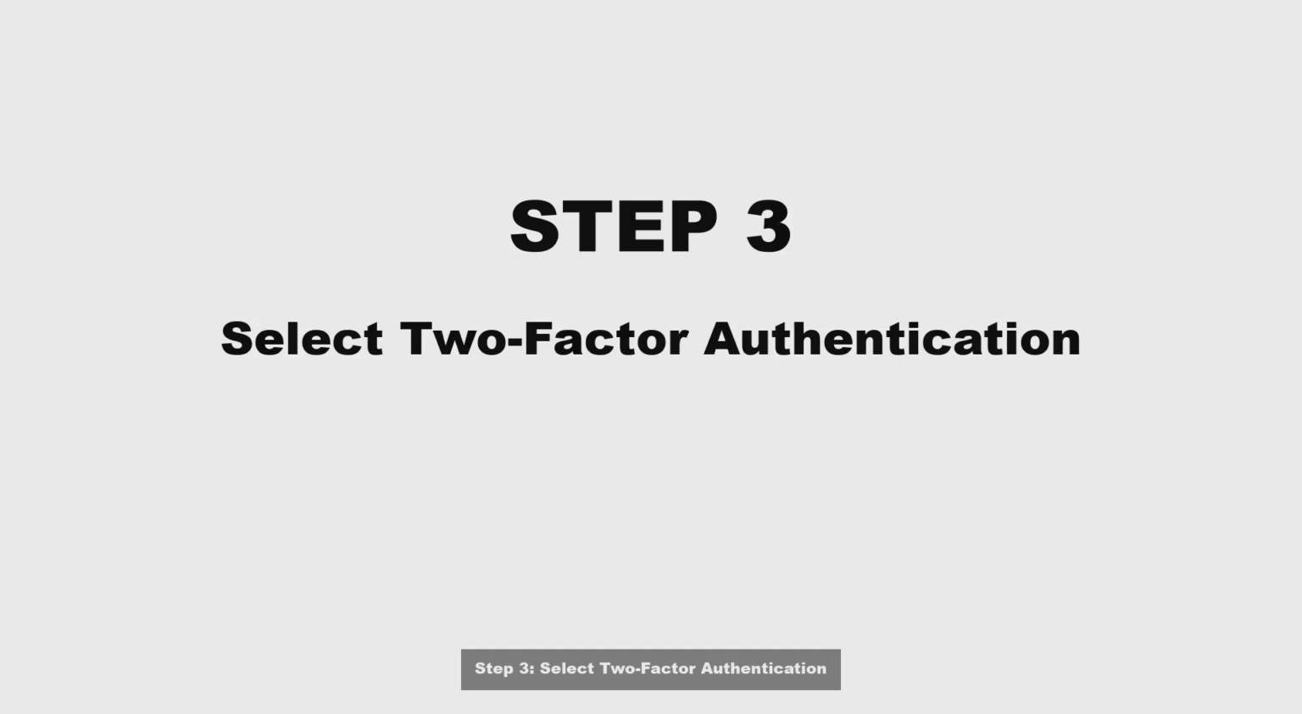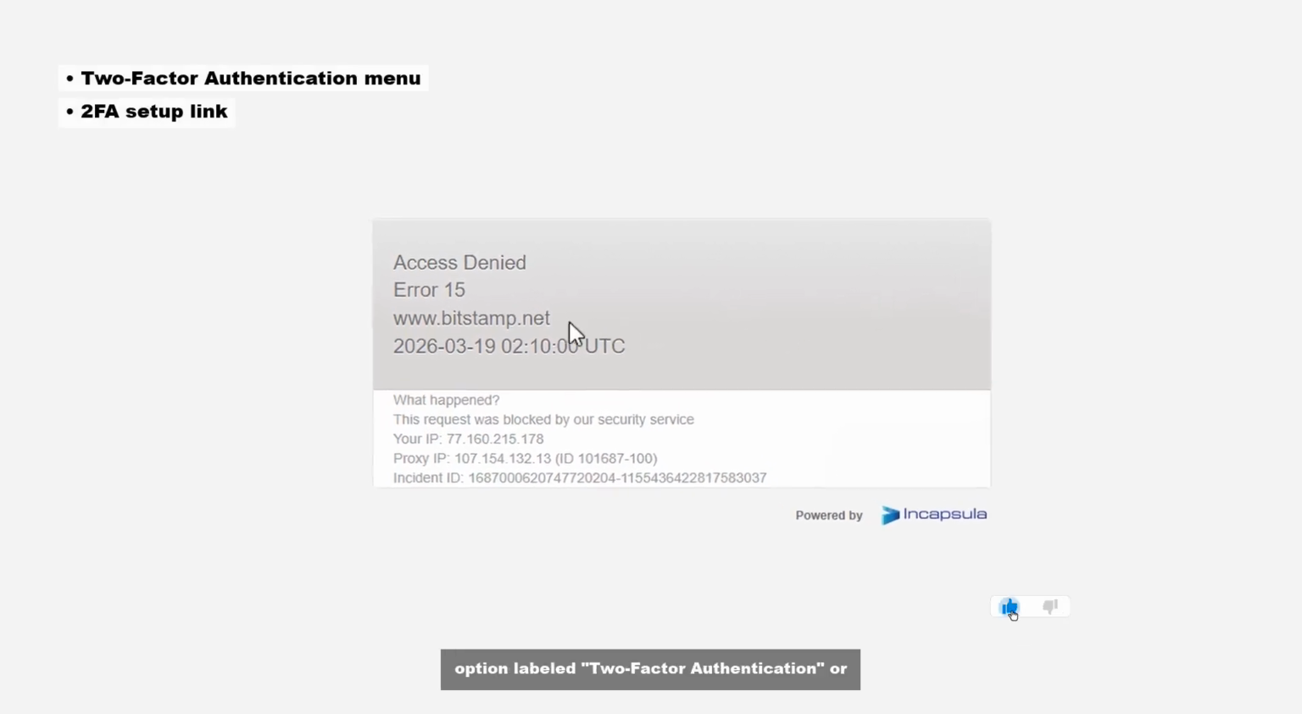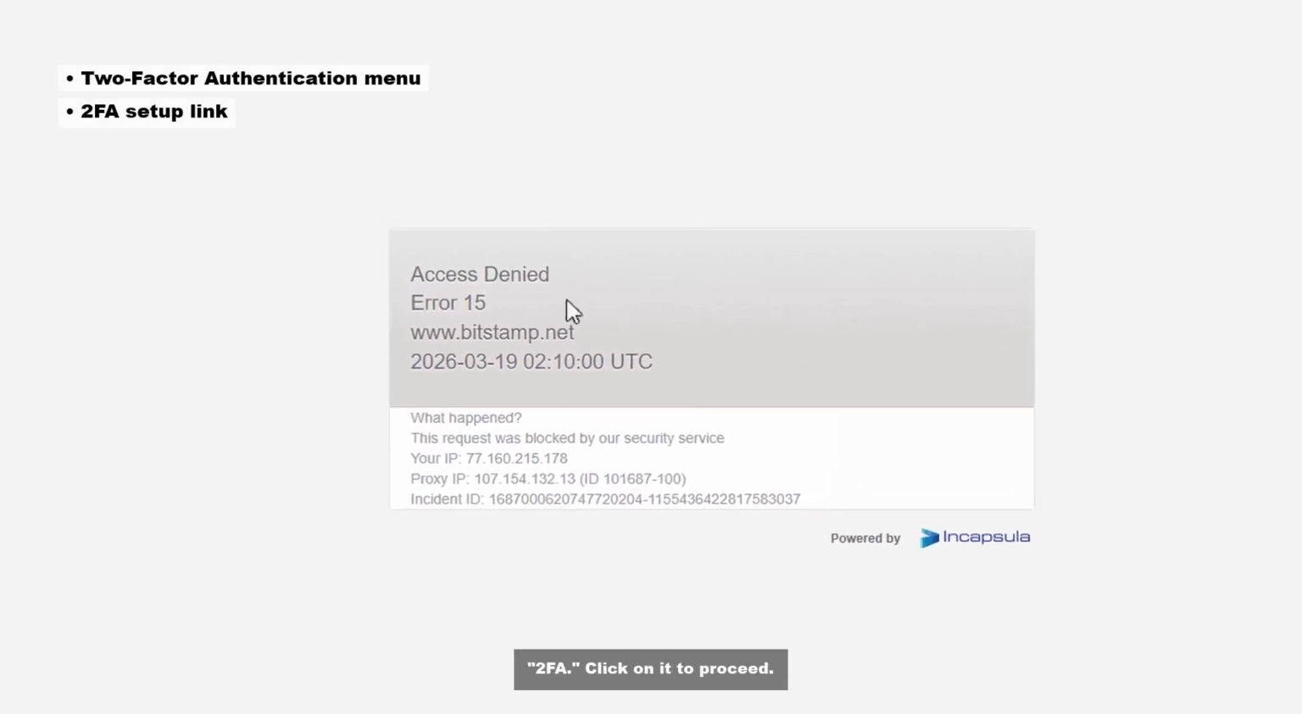Step 3. Select two-factor authentication. In the account settings menu, look for the option labeled two-factor authentication or 2FA. Click on it to proceed.